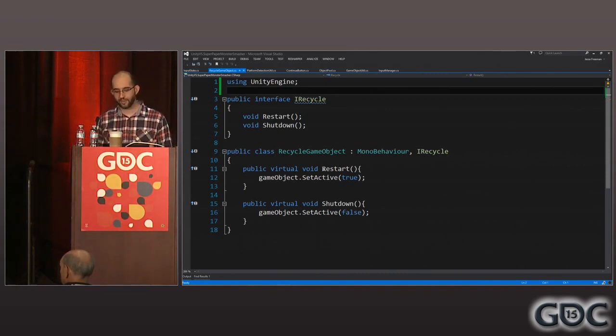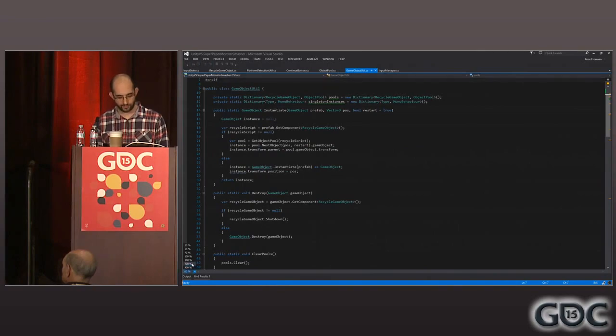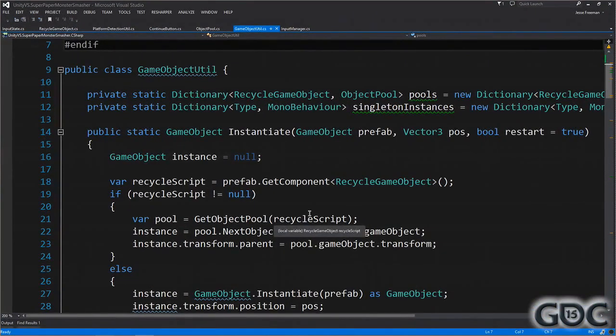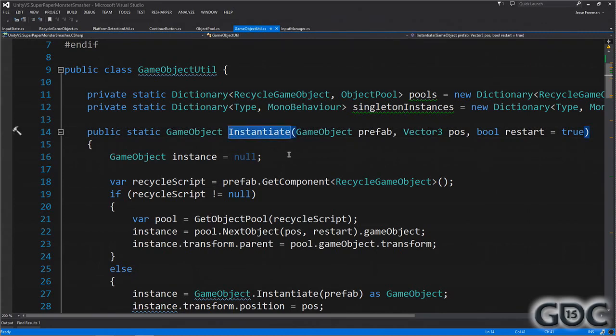Now, this isn't built into any of my classes. If you're familiar with the basics of object-oriented programming and inheritance, it's very hard to inject this into the base class of MonoBehaviour. So what I wound up doing is writing a utility wherever I instantiate my game objects. Instead of using the default game object instantiation, I use my own game object utility to instantiate everything in my game. It looks to see if there's a recycle script on it, and if there is, it automatically builds the object pool if the object pool doesn't exist. And it knows how to handle this.